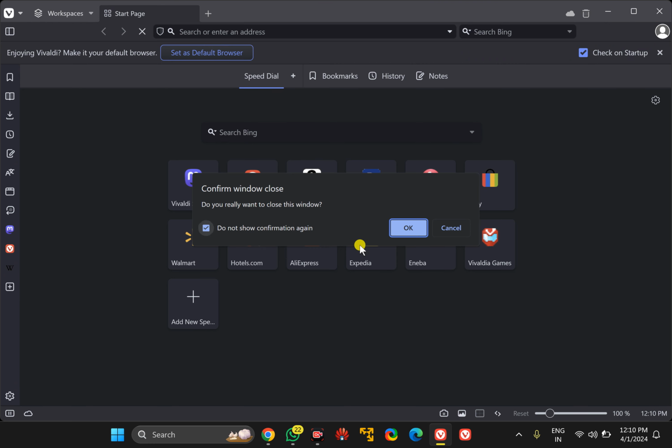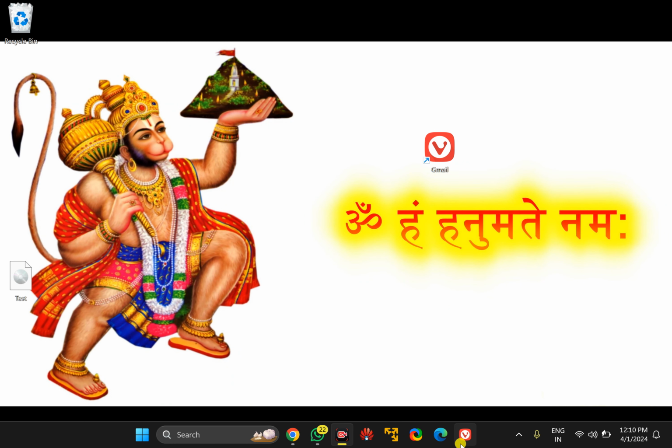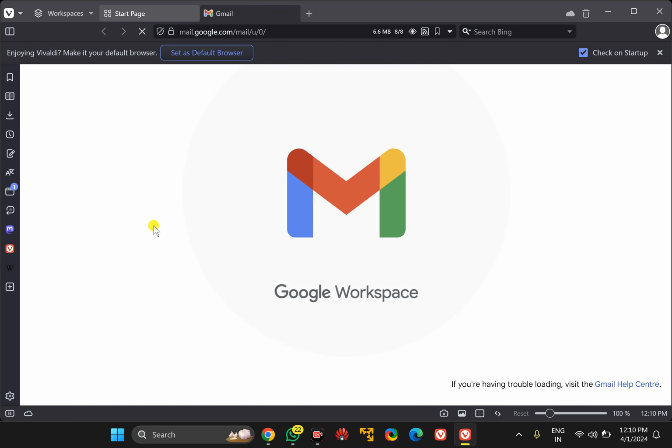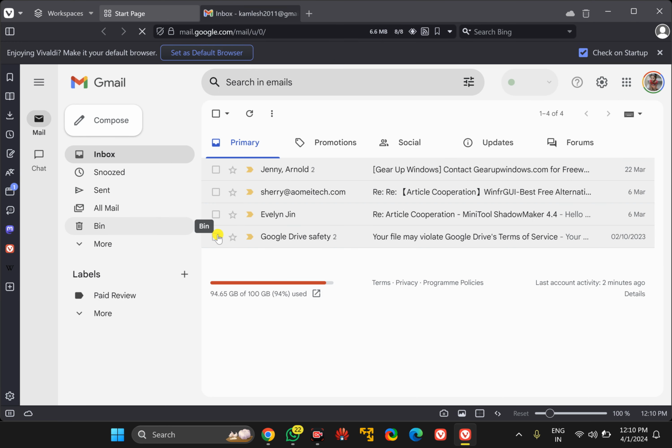Whenever you want to open Gmail using Vivaldi browser, click on this icon. It will open in Vivaldi browser in a new tab on your Windows PC.